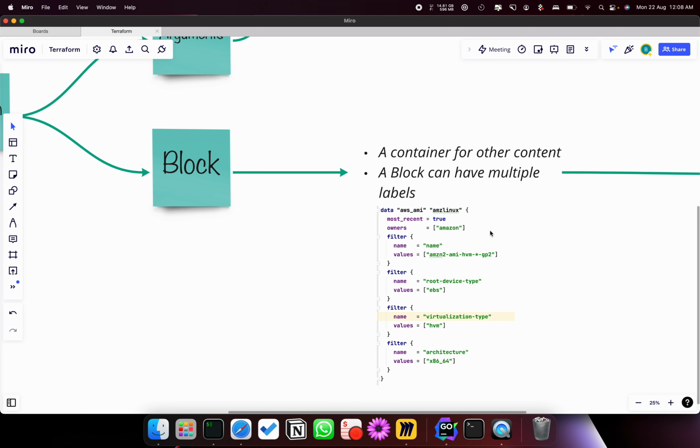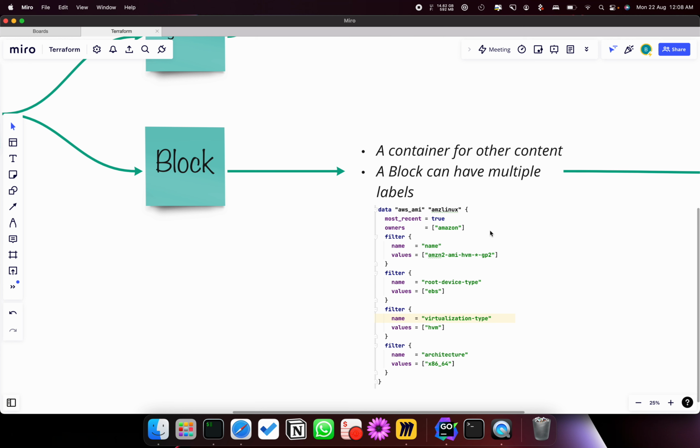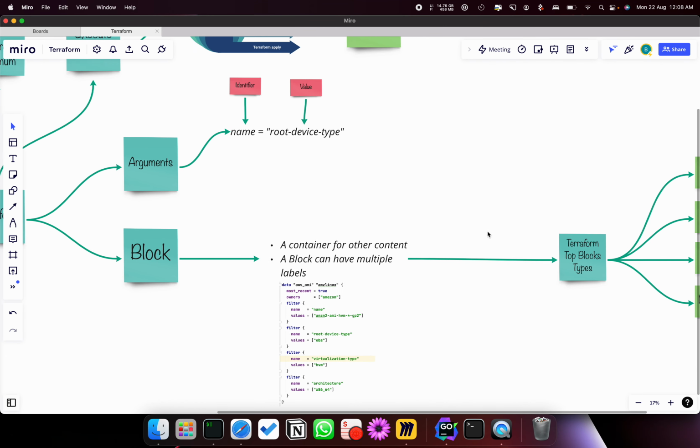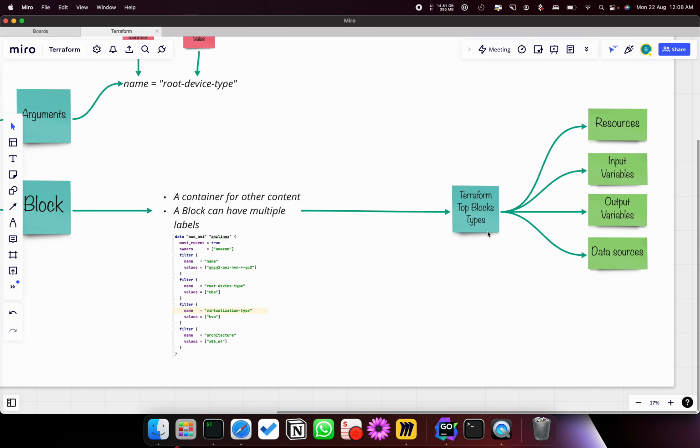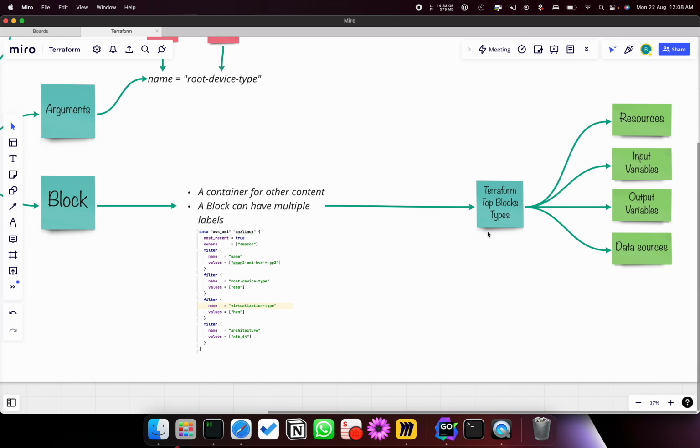Now, when I say data source, a data source is also a type of block. Now maybe a question comes to our mind: okay, data source is one type of block, what are the other block types? For that, we have put here a list of the block types we have in Terraform, right? Majorly we have four block types: resources, input variables, output variables, and data sources, right? So majorly these are the four block types which are used in Terraform, right?